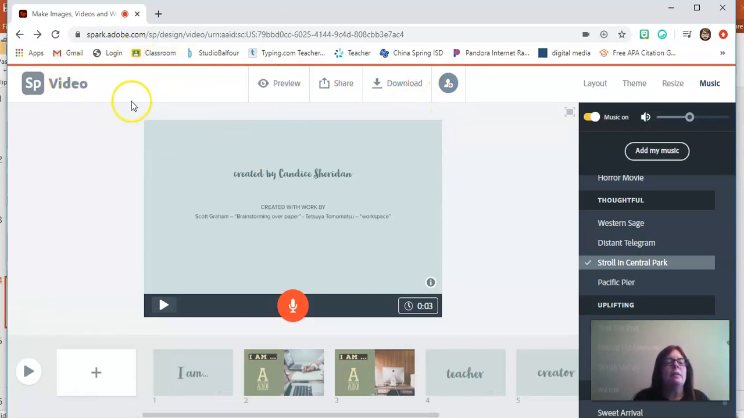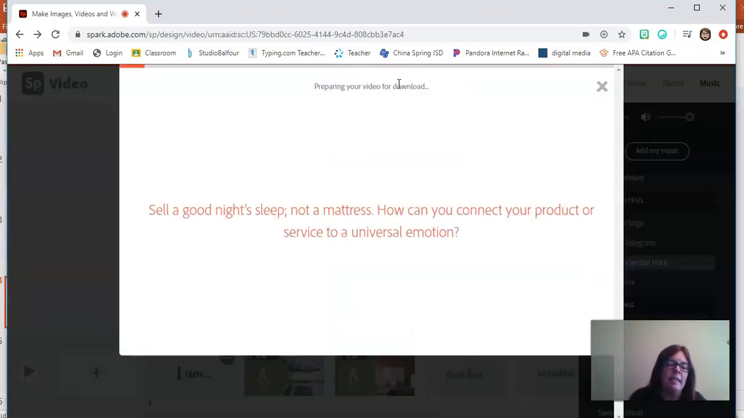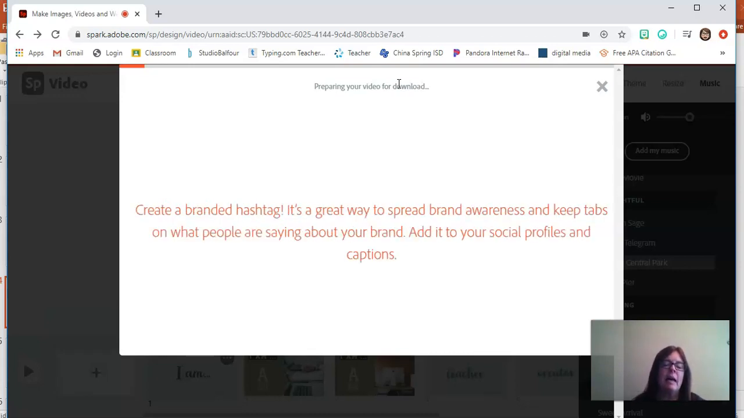And I thought it would let me go ahead and name it, but it's not going to let me do that up here. All right, so I am ready to save my video, so I'm going to download it. It's already saved in your Adobe Spark projects. But this is going to allow me to download it and use it elsewhere.